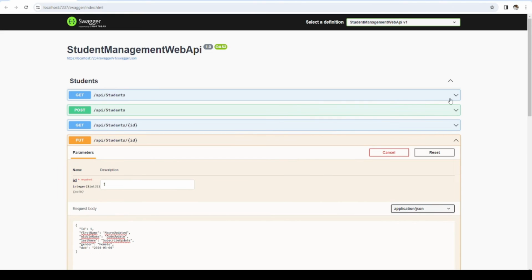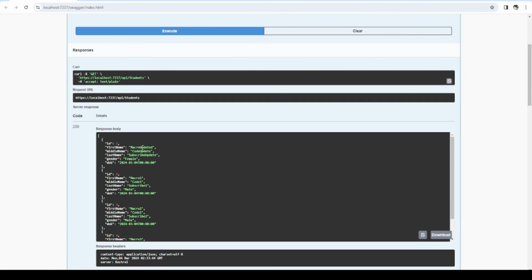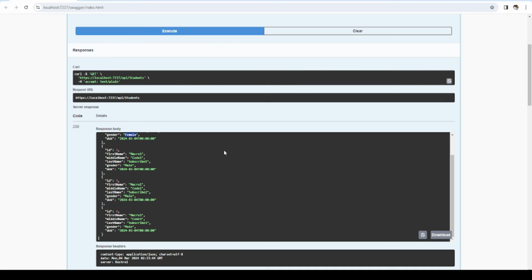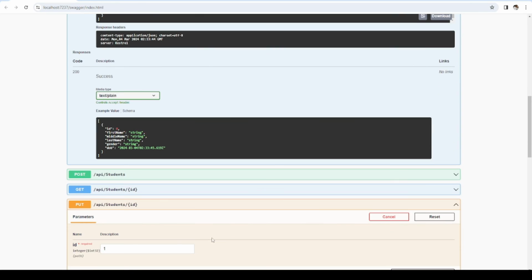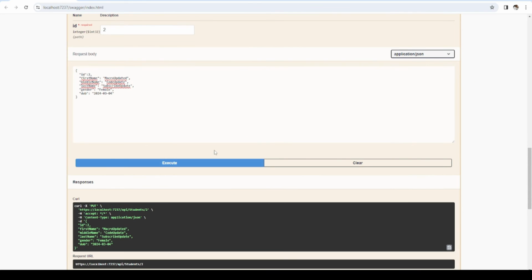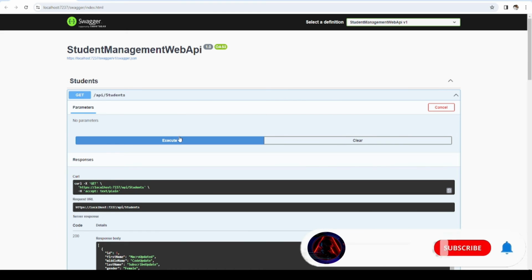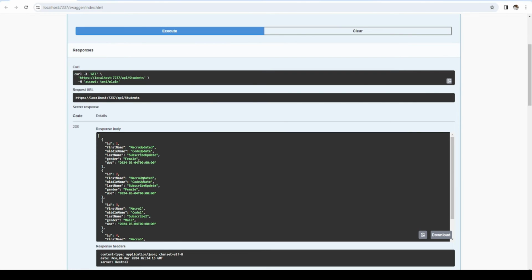So if we go to our students, you'll be able to see that we have our macro code. The first student with ID 1 has been updated to macro code updated, subscribe update, and we have our female. You can also do the same. If we pass our put, we can do here 2, and here we can say 2. If we click, this will actually update our student. If we just go back here and execute, then we will have our data with macro code updated.